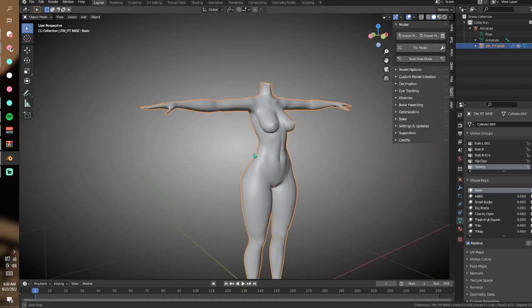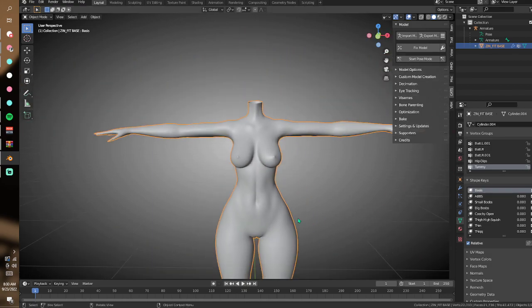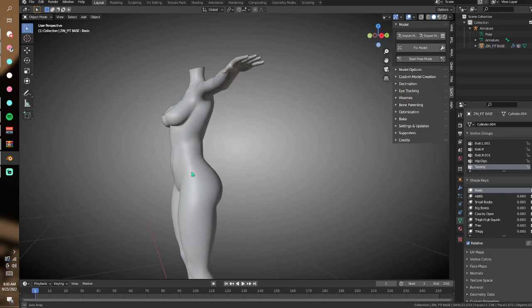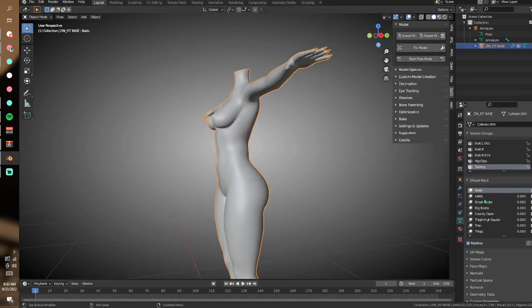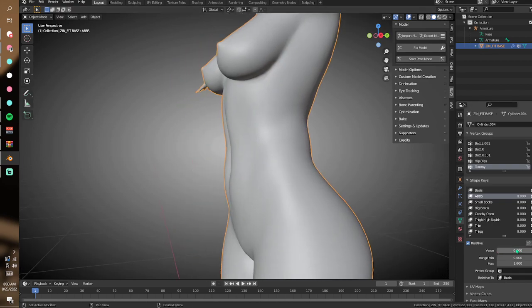I'm just going to show you how they work, what they do, and etc. Right now, this is already pretty fit as is, but let's say you want her to have abs. There's a shape key on here for it already because Zen has made the shape key for us. If I do this, you can see the mesh moving slightly. I'll zoom in on her stomach so you can see a little bit better. Upping the value of the shape key will change the mesh.